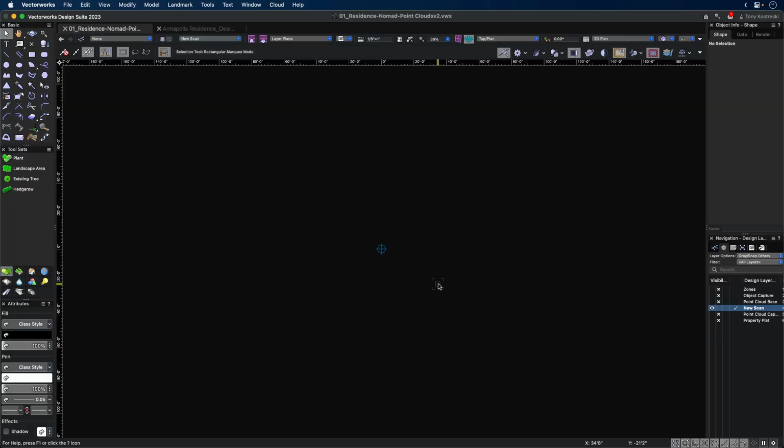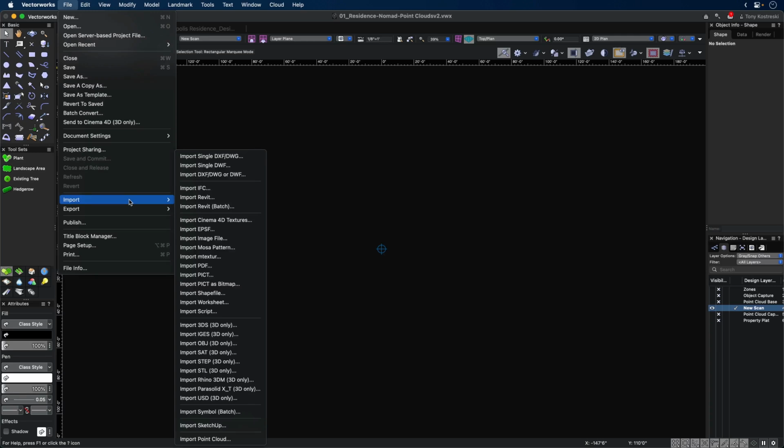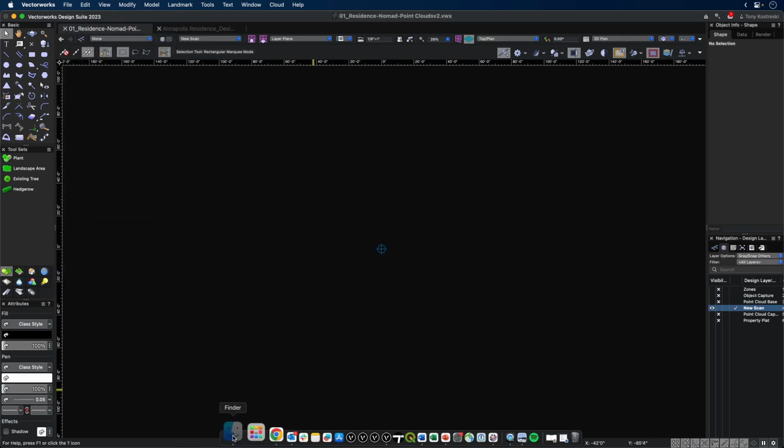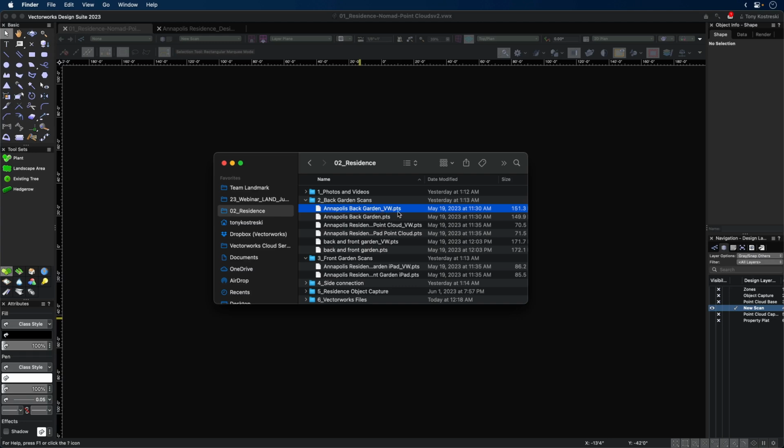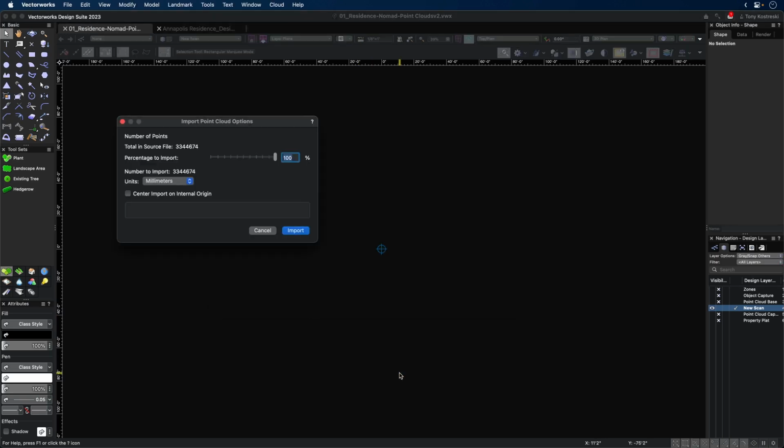Now for the exciting part, what you can do with point cloud files within Vectorworks. So similar to the last process, you can go to File, Import, and select Import Point Cloud, or you can go to the Finder and look for the point cloud file that has the VW suffix. This one will have the Z-axis properly oriented so that you don't have to rotate it. Next, we can drag it and drop it into the workspace, and then we can select the percentage of points to import. In this case, I'm going to do all 100% of them. And then for the units, I'm going to select millimeters, and this is going to import it to scale.